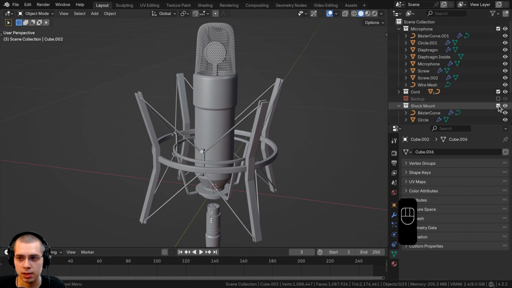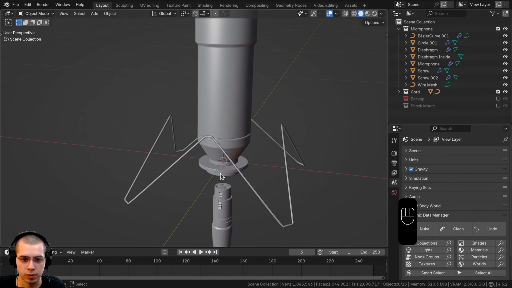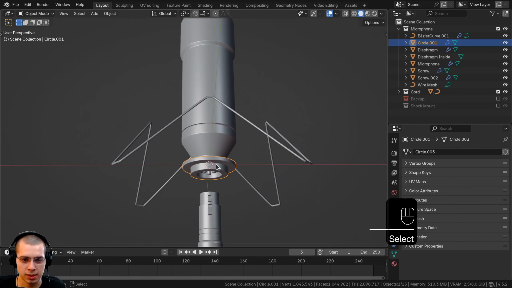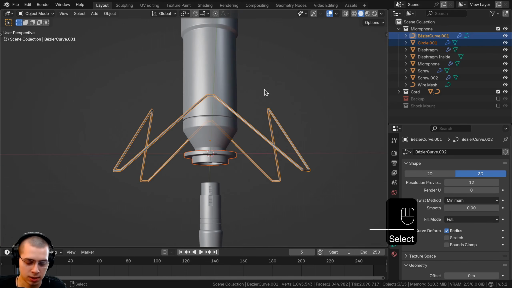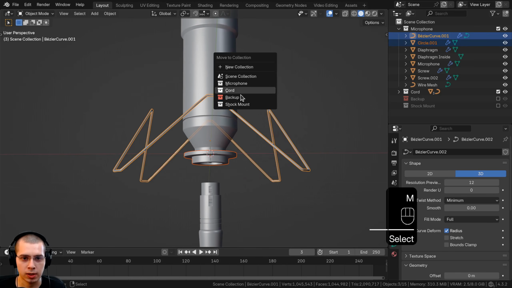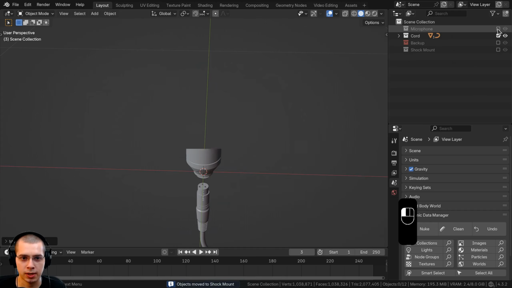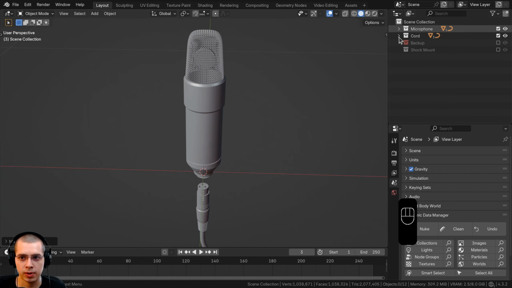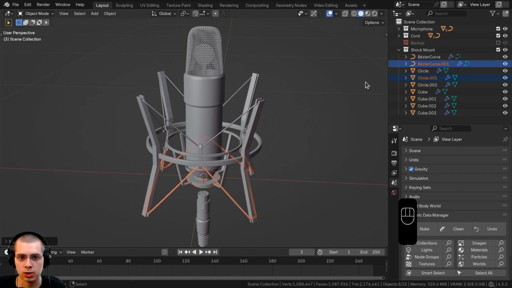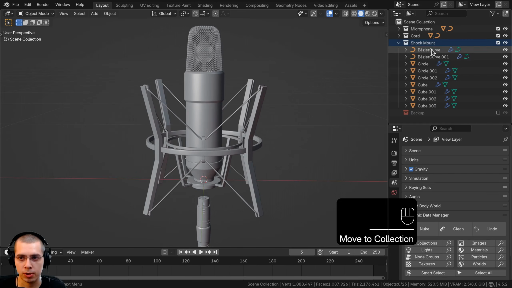And if I just hide the shock mount, you can see we also have a few more objects. So we're going to select this object and this object. We'll hit M. We'll move it here into shock mount. So now if I just kind of click on the check marks here, you can see we have the microphone, that's correct. We also have the cords, that's correct. And now we have the shock mount. So let's put this right here above the backup, and then we can just rename all the objects.